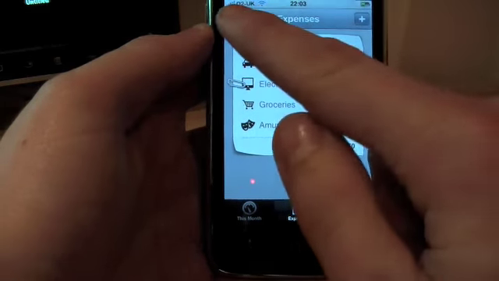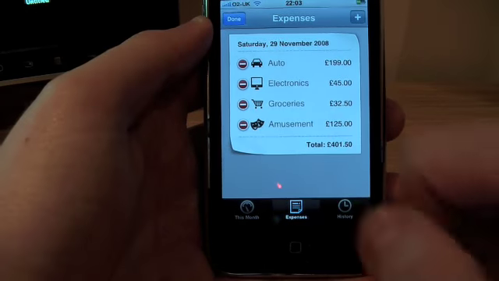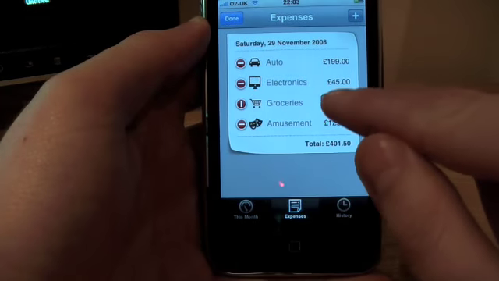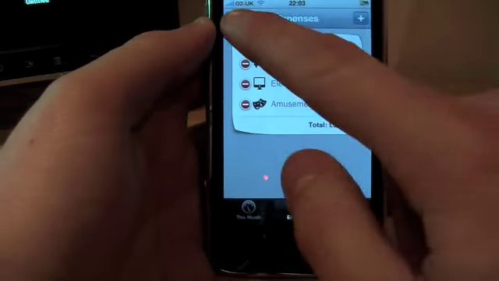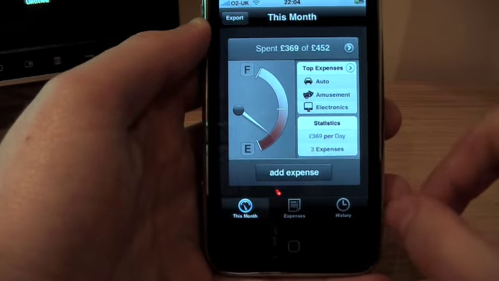Now what you can do as well is, if you made a mistake or want to remove one of the expenses, you simply go groceries, delete, and it's gone from your list, and it will actually update your total for the month, so you can see it's changed slightly to £369.